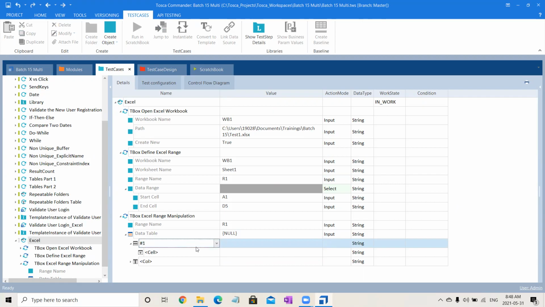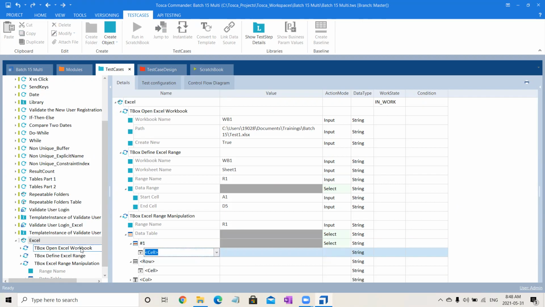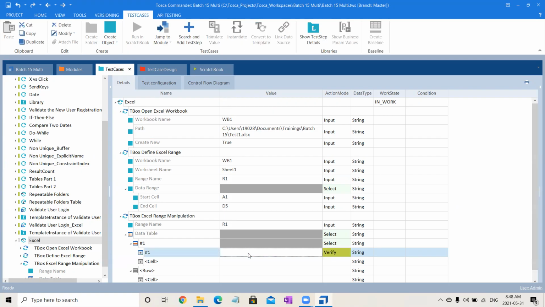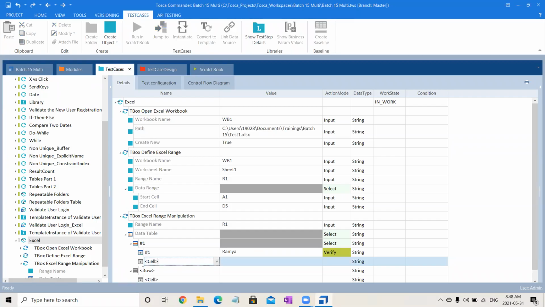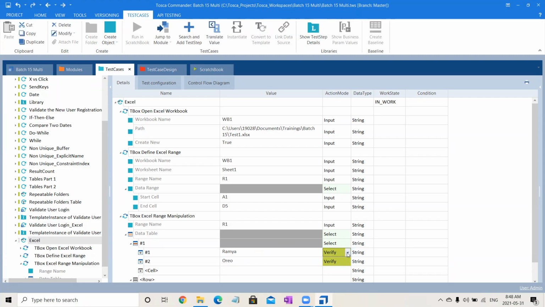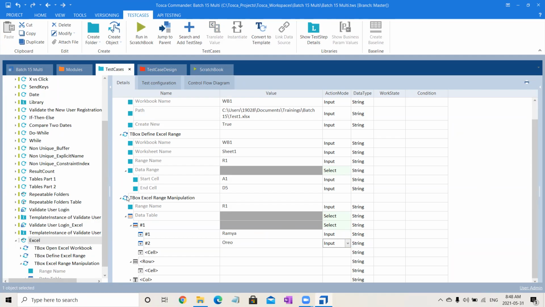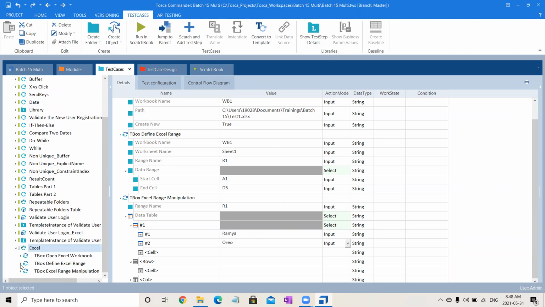I will give hash 1, and in this hash 1 I want to give the first column value as Ramya and the second column value as Oreo. These two are the values that I want to insert. I'll choose the action mode as Input when I want to insert something. Whenever you are creating a new Excel and entering some values, you have to make sure that you are saving it and then closing it.